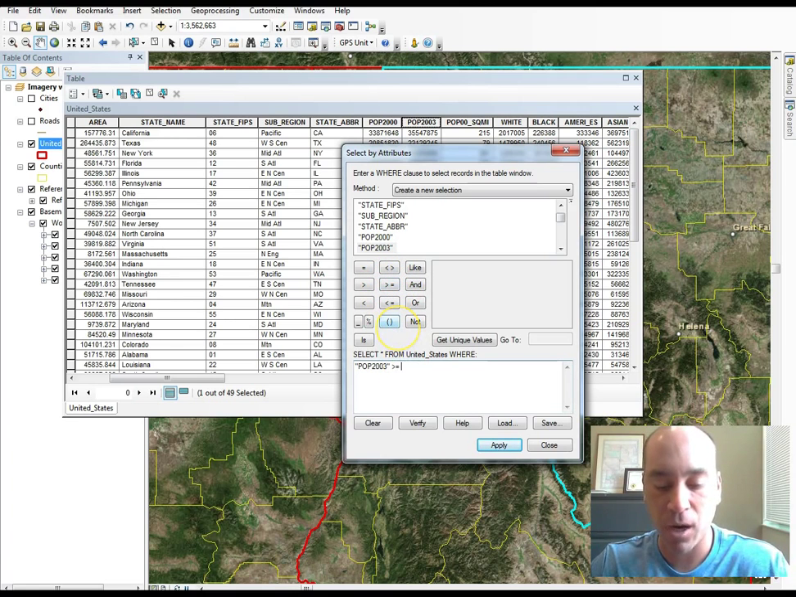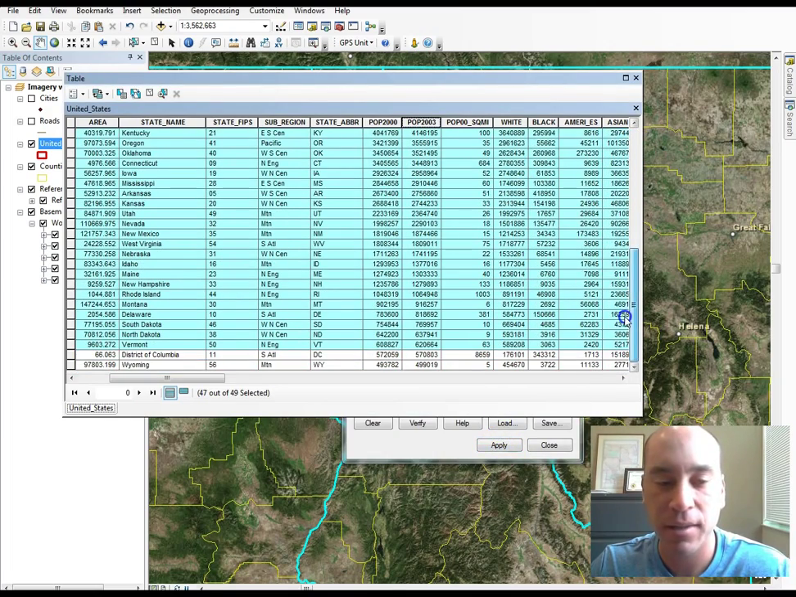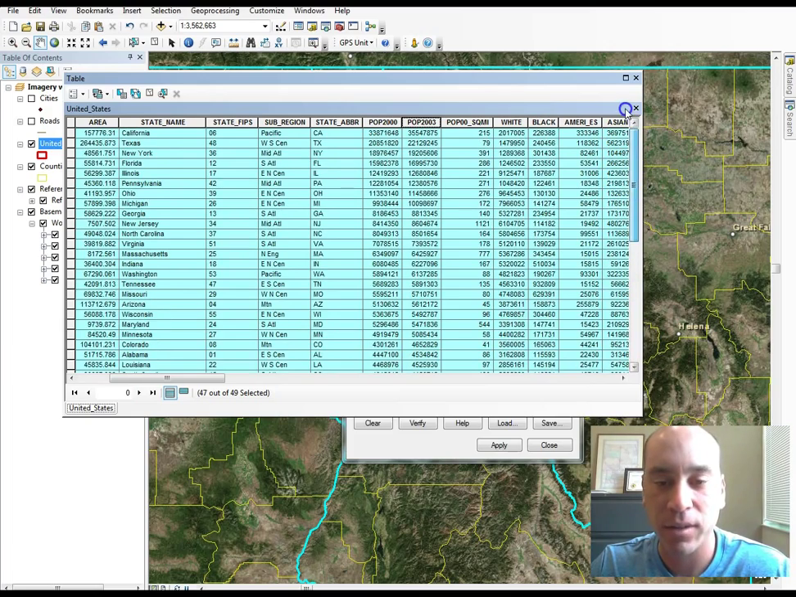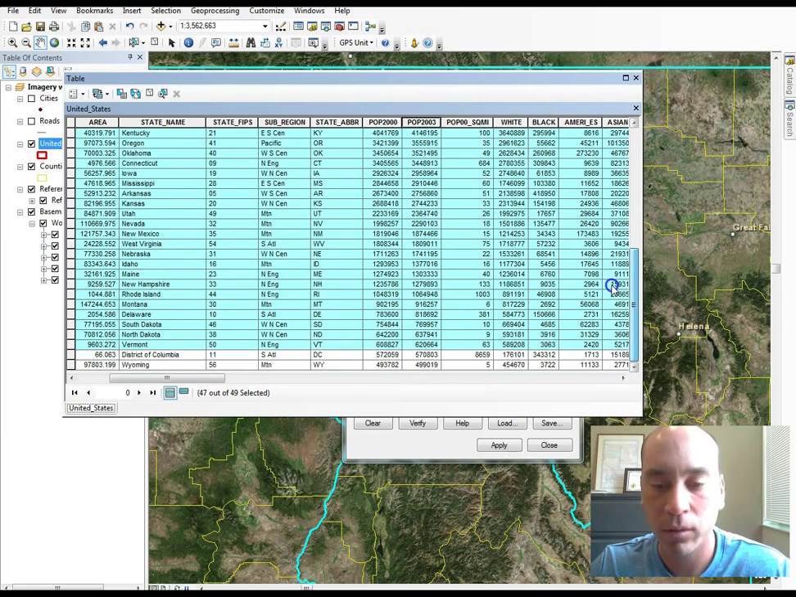Then we're going to hit the space bar and we're going to type in 600,000. So 6 and 6 zeros. Excuse me, 6 and 5 zeros. We're going to click apply, and you can see all of those states that have 600,000 people or more are highlighted. And actually there's only 2 that don't fit that criteria, District of Columbia and Wyoming. Okay.